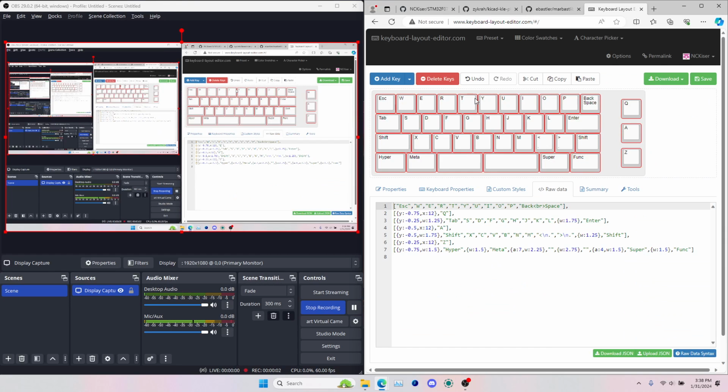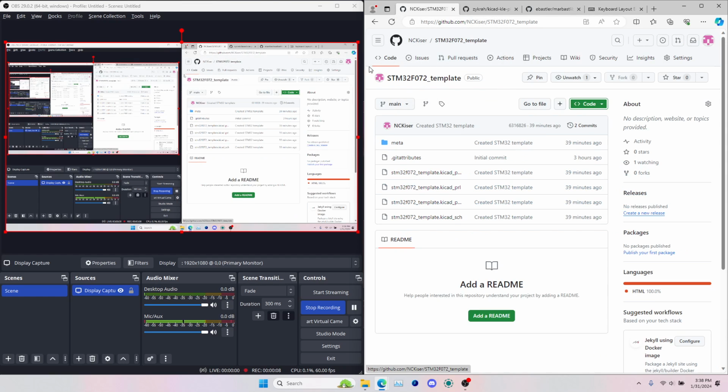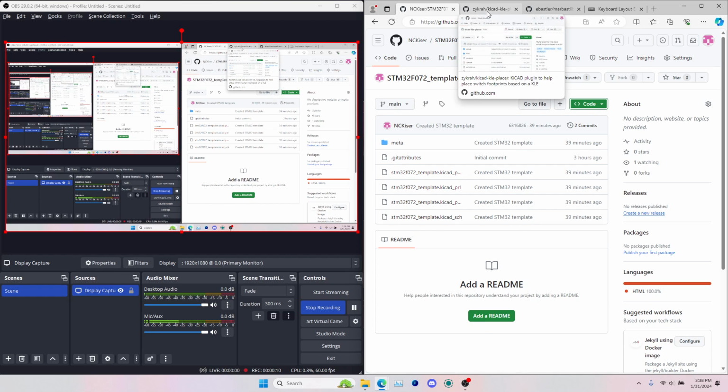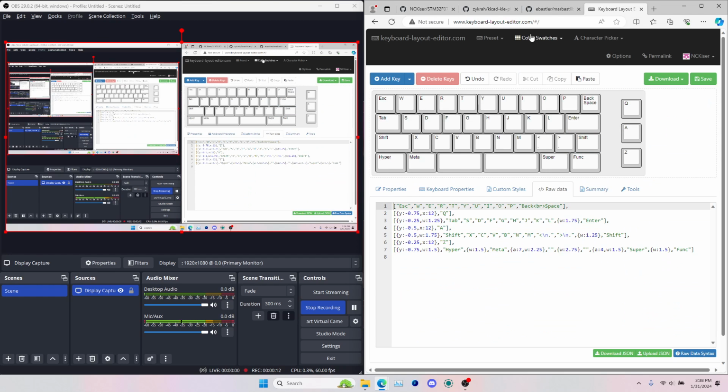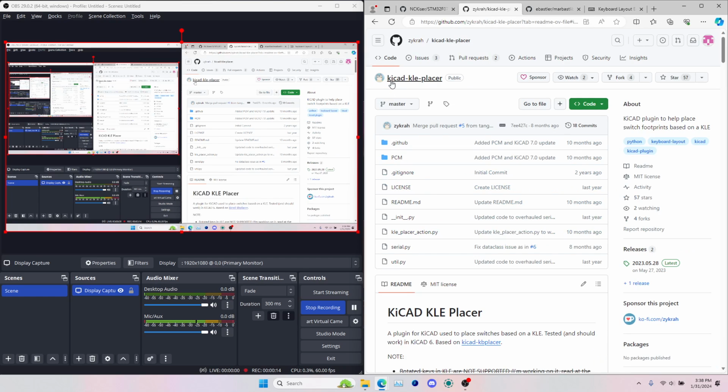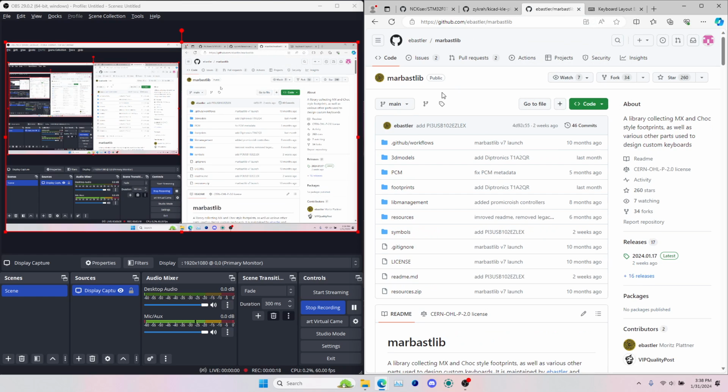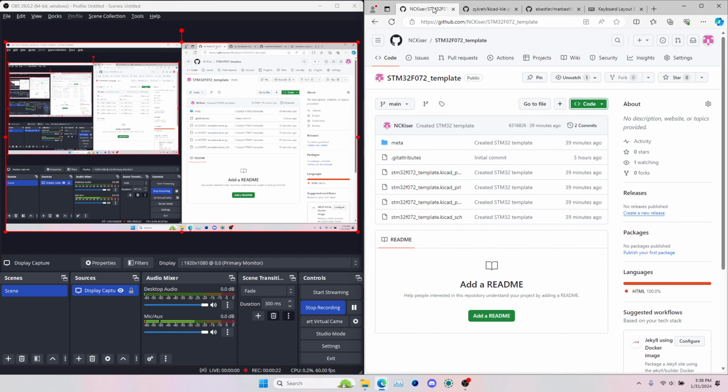Today we will be designing a PCB for this layout using an STM32 F072 from this template, importing that KLE into KiCad using this KiCad KLE Placer Plugin by Zycra, and using footprints from Marbastlib. These links will be in the description.